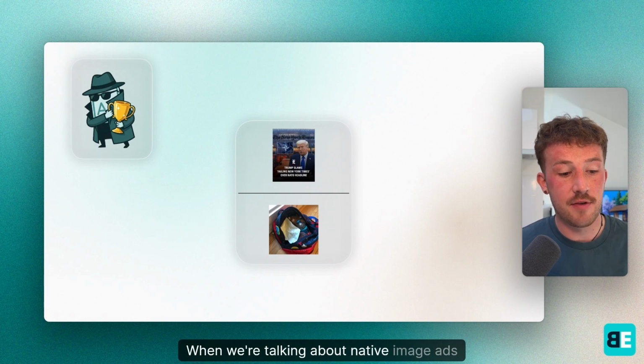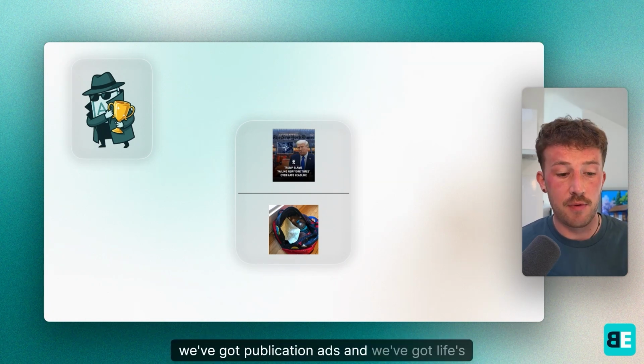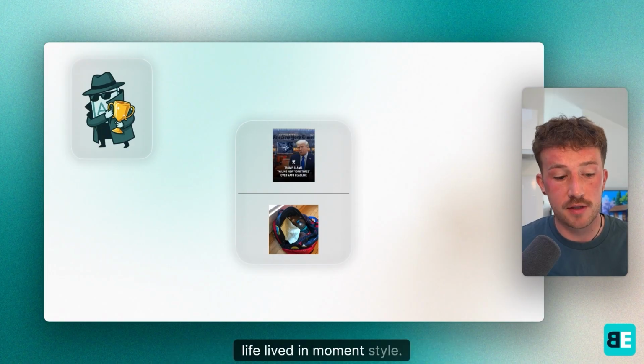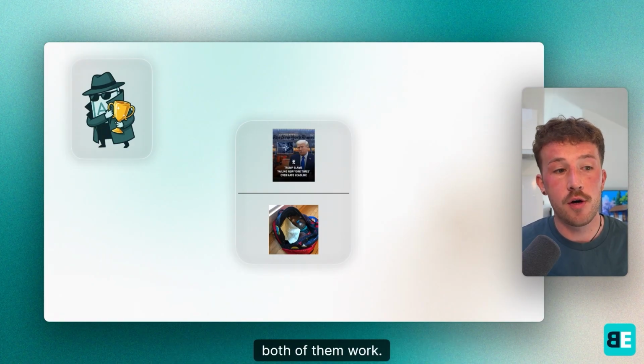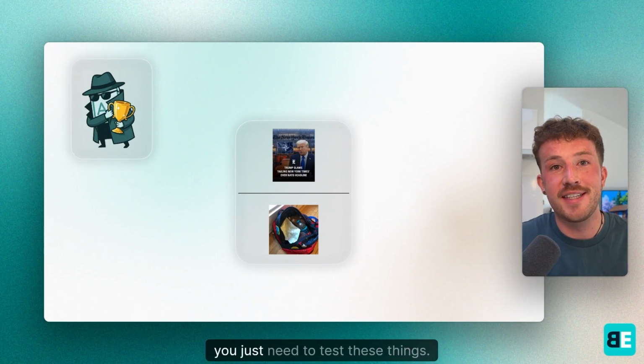When we're talking about native image ads themselves, like a true native image ad, we've got publication ads and we've got lived-in moment style native image ads. Both of them work. Some will work in better instances than others. But like everything, you just need to test these things.